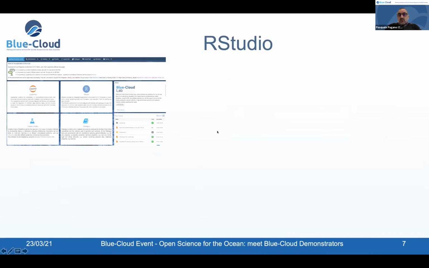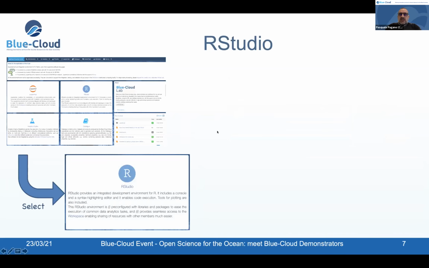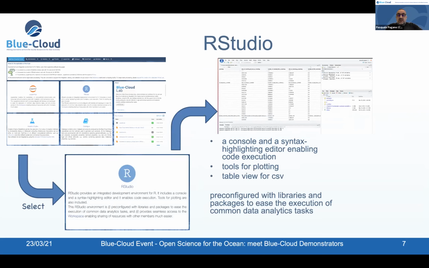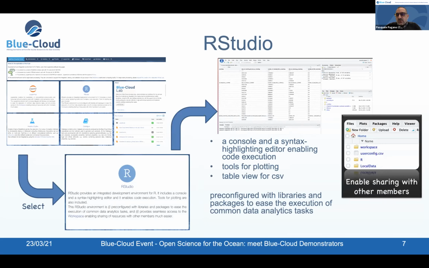The same is for RStudio. In RStudio, you go to the home, you click RStudio, you get access to an environment that allows you to enter your R code, to execute it, to exploit tools for plotting or table view for a CSV file, for example. And also this environment is already pre-configured with the libraries and packages that allow you to easily perform your data analytics tasks. Also in this case, you have access to the workspace. And as for the notebooks, you can save back your results in order to share them with other users.